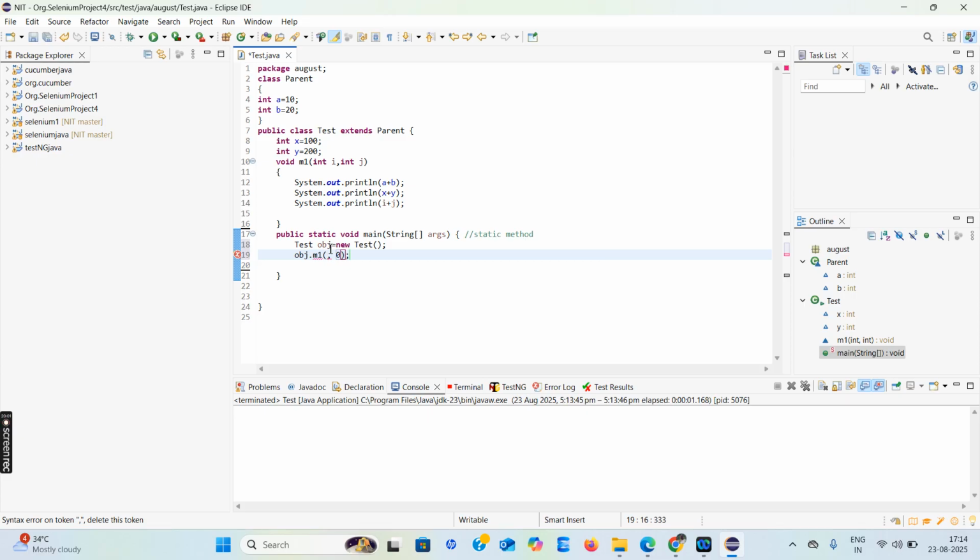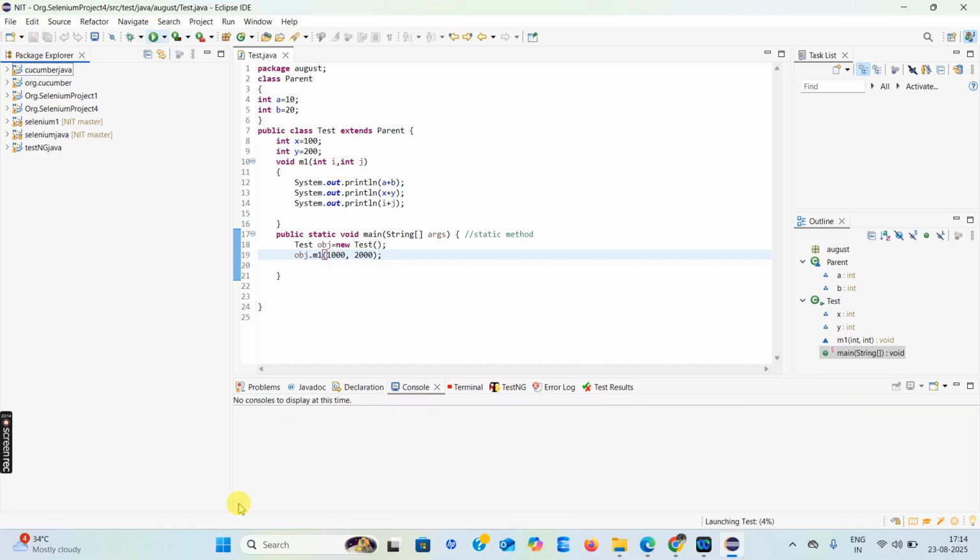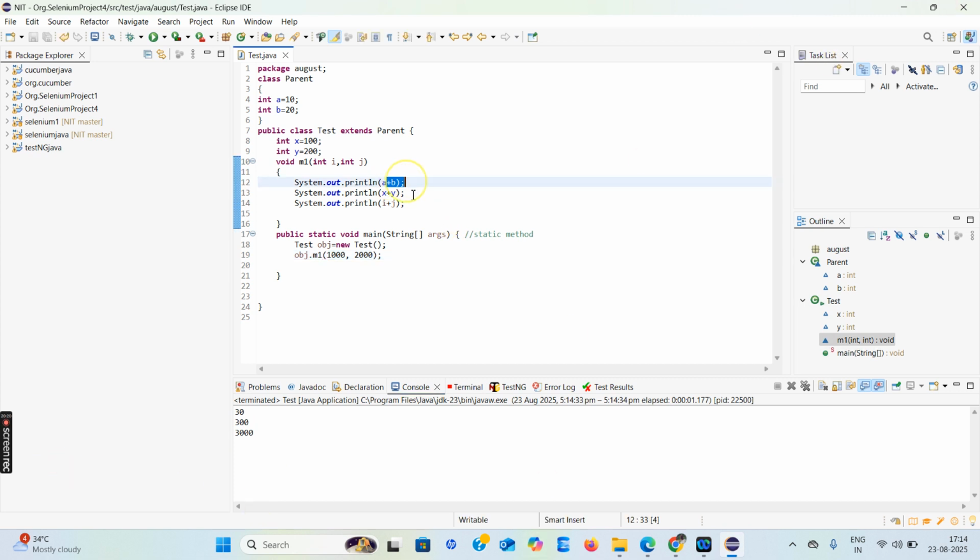It is asking for values. So I can give 1000 and 2000 here. Now we can execute these methods. See this one, 3 values will be printed: 30, 300, 3000. 30 means a plus b, that is 10 plus 20 equal to 30. x plus y means 100 plus 200 equal to 300. Next i plus j means 1000 plus 2000 equal to 3000.